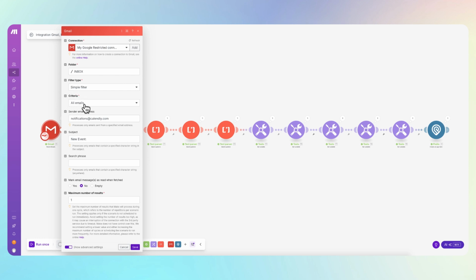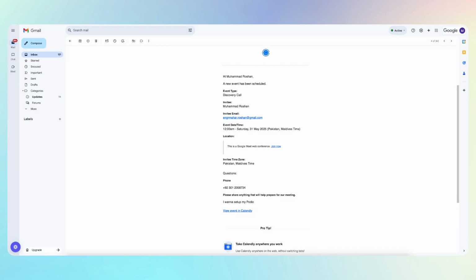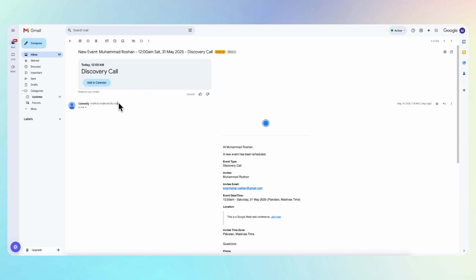Once you set up the trigger like this, you have to put the folder as inbox, simple filter as all emails criteria. Then you have to put a filter for sender email address, which is going to be notifications@calendly.com, which is actually the same email from where we have received this email. So this is going to be always same forever.